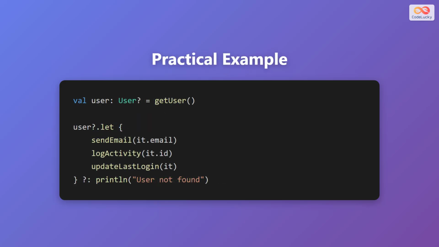Here is a practical example showing let in action. We retrieve a nullable user object by calling getUser. Using let, we can safely perform multiple operations on the user only if it exists. We send an email using the user's email property, log their activity using their id, and update their last login time. Notice the Elvis operator ? at the end. If user is null, the let block is skipped, and we print user not found. This pattern is common when handling optional data in real applications.